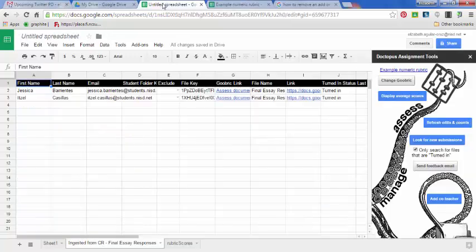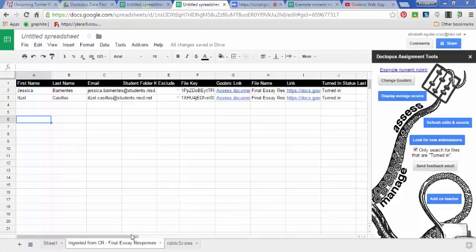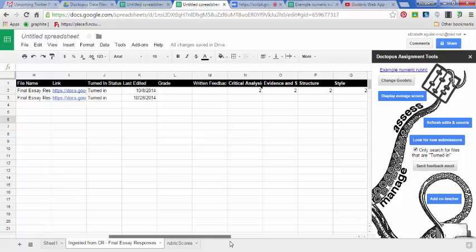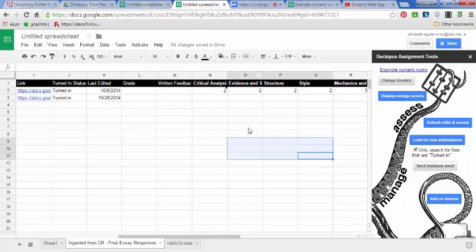Let's go back to our Doctopus report. The spreadsheet gives you the student names, their email, so then you can email them back their rubric. The rubric link is right here, and then the file name, and then the link to their file name, and then it tells you whether the student turned it in or not. If you scroll along the bottom here, you're going to also notice the categories for your rubric that you've attached.